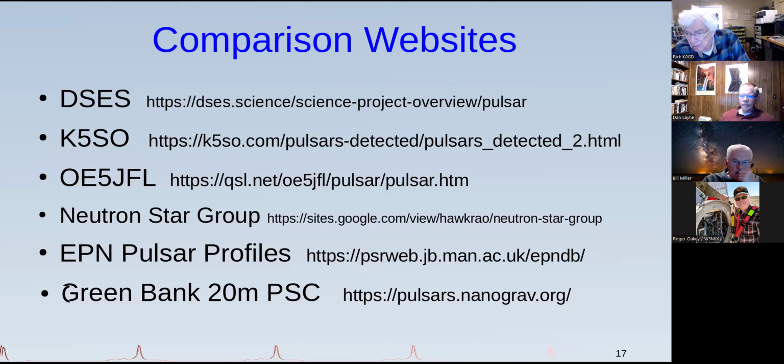The EPN Pulsar Profiles. EPN is the European Pulsar Network. It's run by a volunteer there at Jodrell Bank. The website is not always up, but when it is, I like to go there because they show the profiles for any of the pulsars we would detect at almost any frequency. So you get a good idea of which frequencies might work.